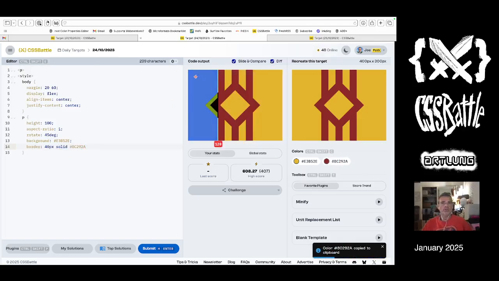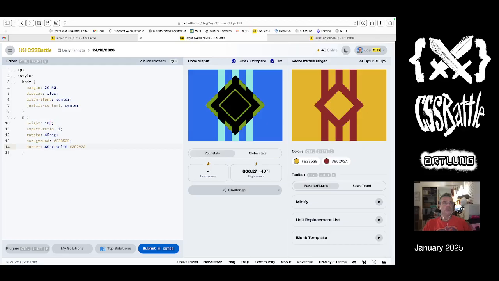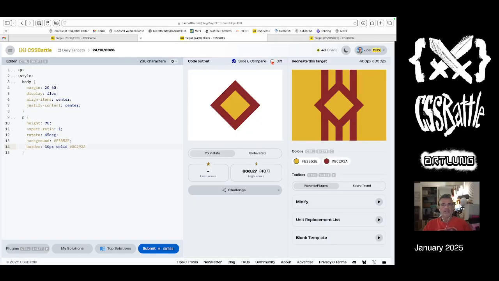There it is. So the border's too big and the item's too small. Oh, no, it's too... 90, 91, 90. Oh, maybe that's 30 pixels. Okay. All right, that's okay.